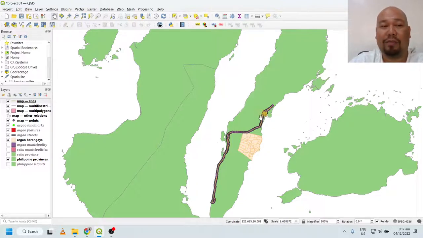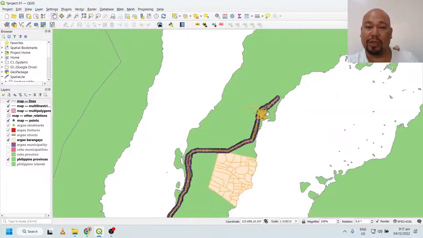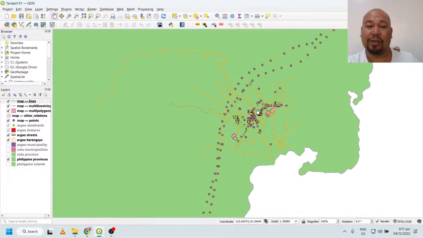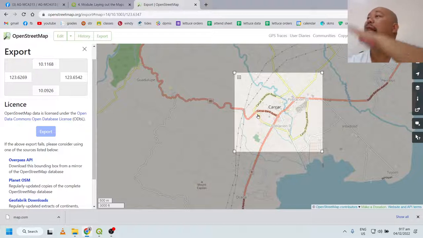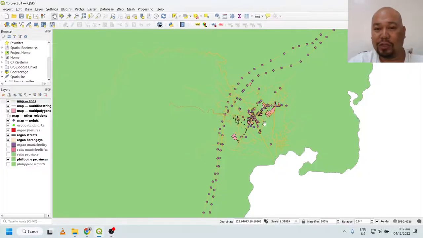If you've noticed, I'm interested in Carcar. The highway is just there. So I just want to have the streets in Carcar. These points are actually the features in this map, all the features. And we brought it into our map that we will be working with in QGIS. So that one. Now we'll save it as, so we don't get mixed up.